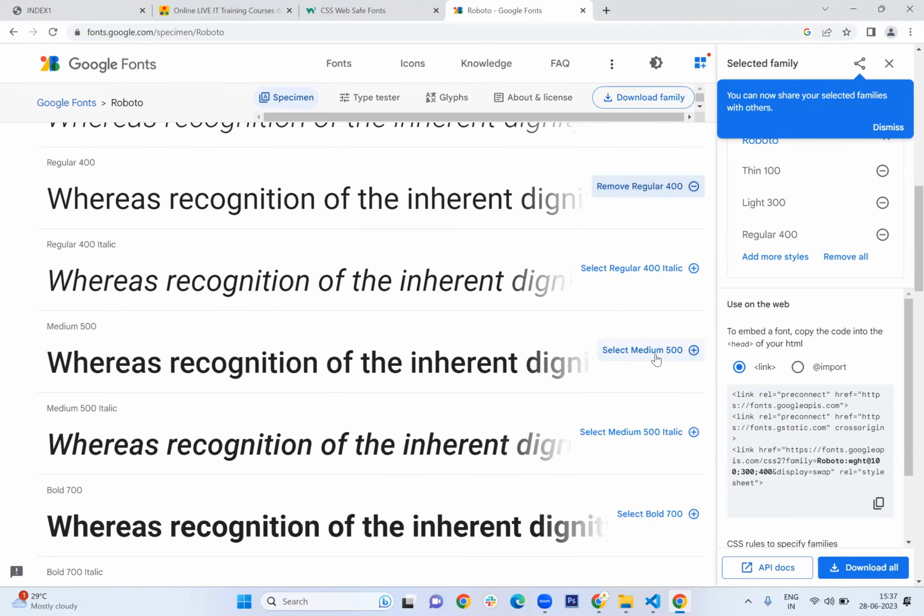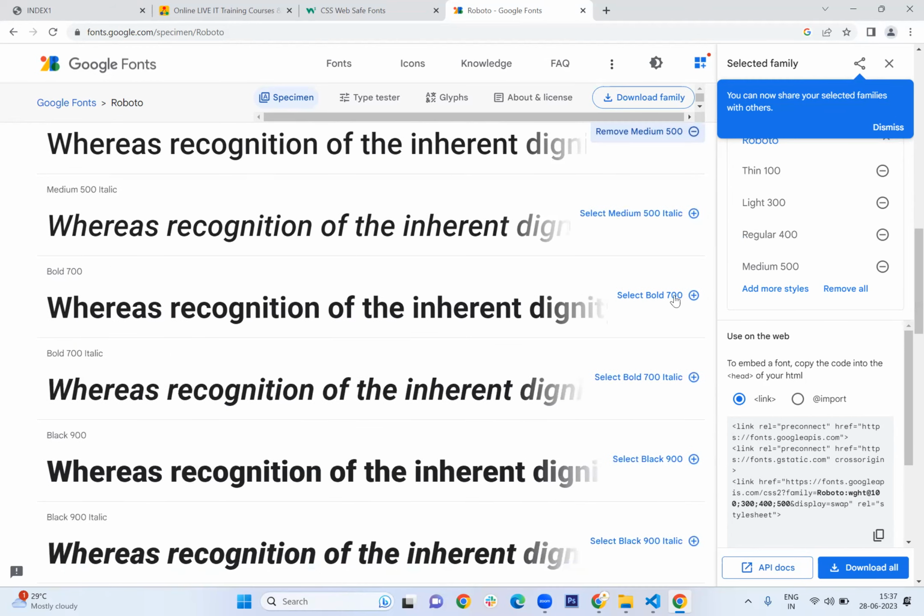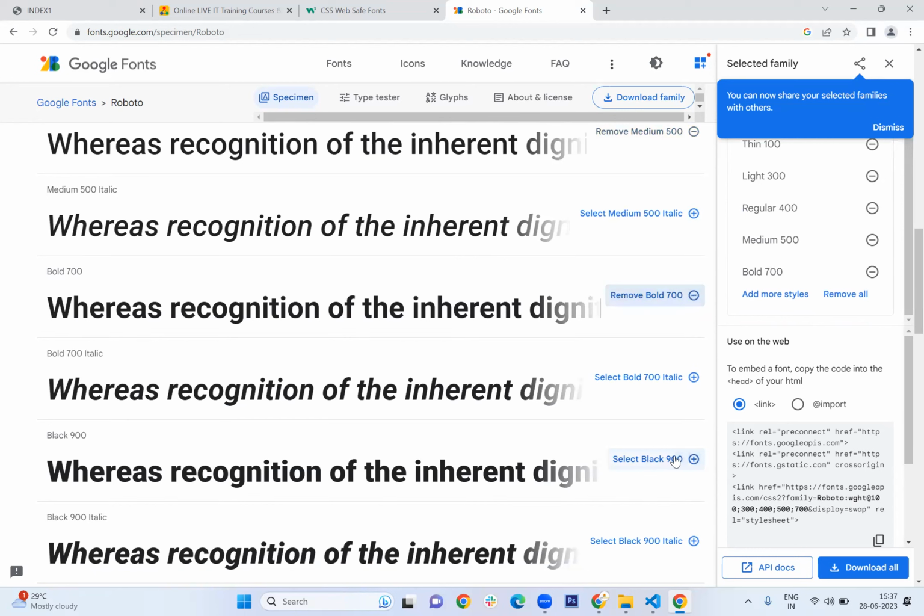We will also choose the medium. See, whatever the styles you don't want, suppose you don't want this italics, no need to select it. Okay. So now we'll use bold and extra bold. This 900 is extra bold. So I have just chosen some styles.